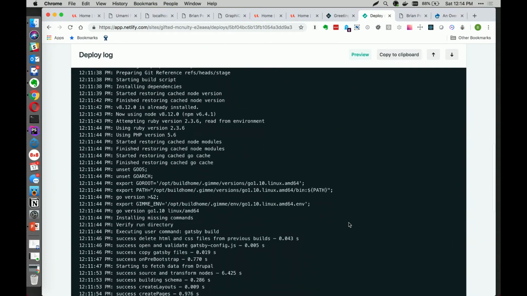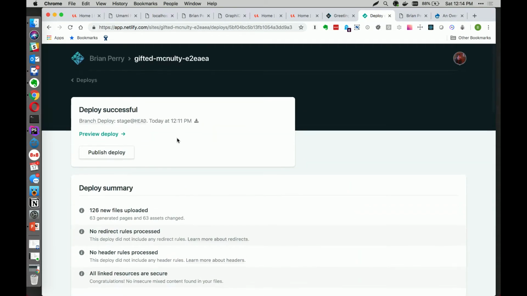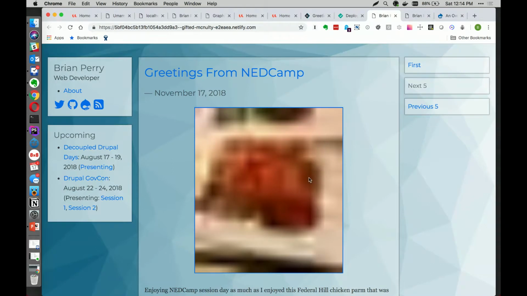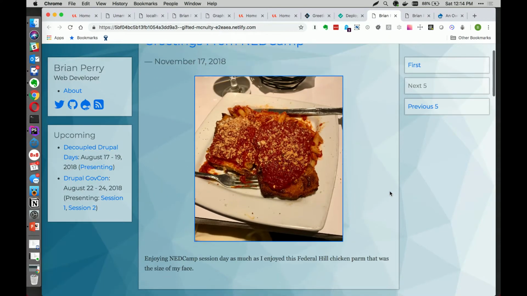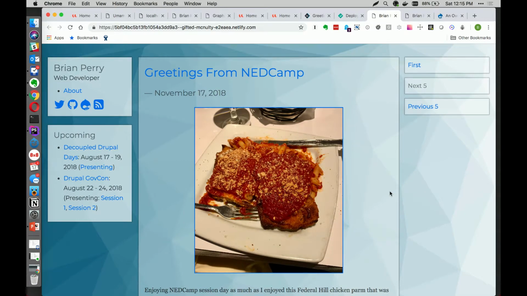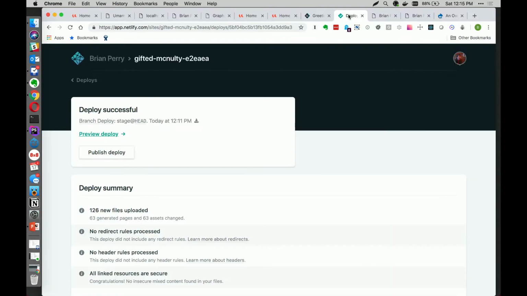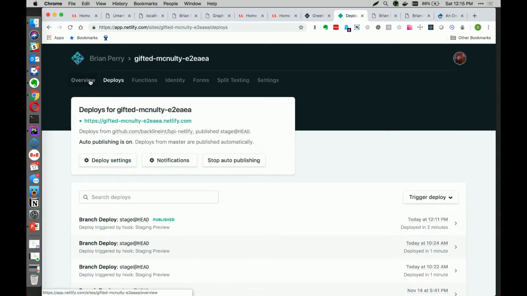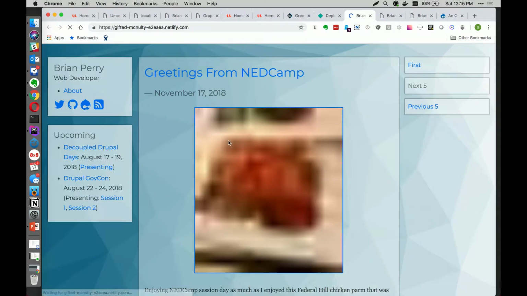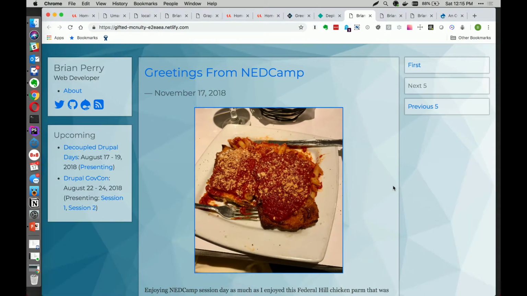I've got my full deploy log here, and then I can go preview it, see my fancy chicken parm from last night, which, I really wish I took the rest of it home, but I didn't. And then I can check the build, make sure it's good to go, and then publish it. So now if I go to my main site, I see that new post, all just triggered by saving the node in Drupal.